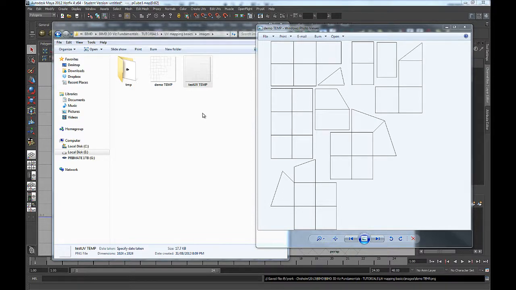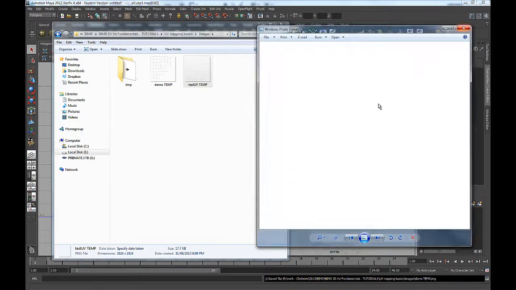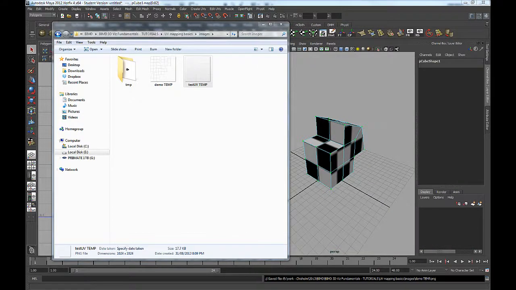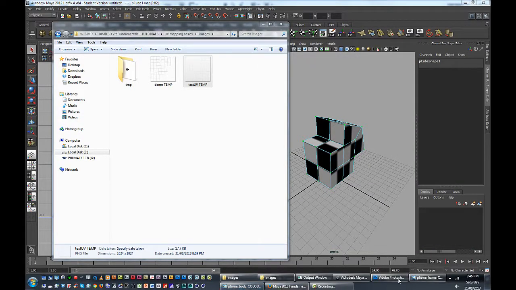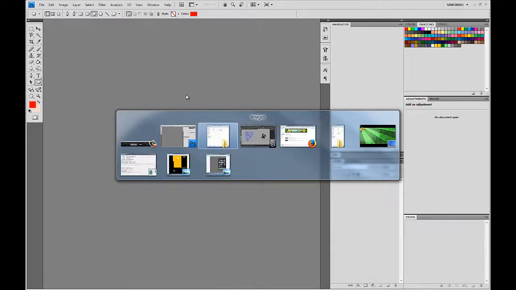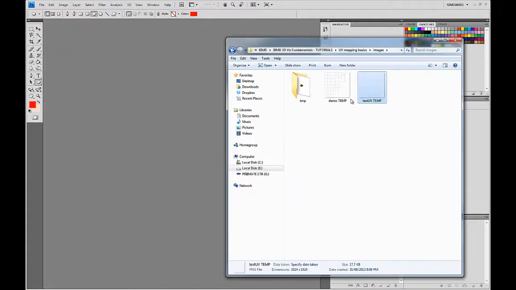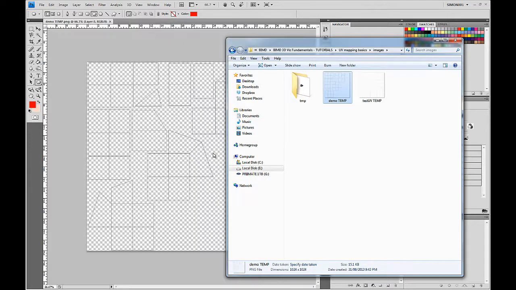We're going to jump straight in where we left off on that really long video just before. So I've got my UV template. I'm just going to shut that off. I'm going to open up Photoshop. I've already got it open here, and I'll just bring back my folder. So I'm going to dump that template into Photoshop just there. And you can see what it's done.